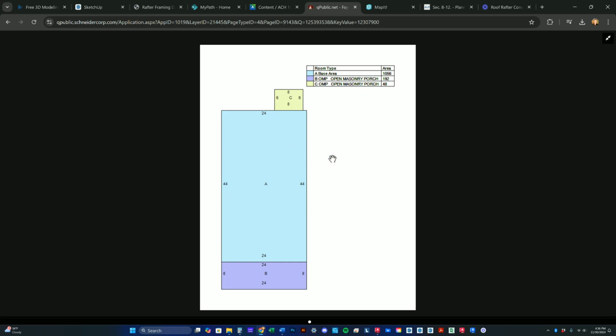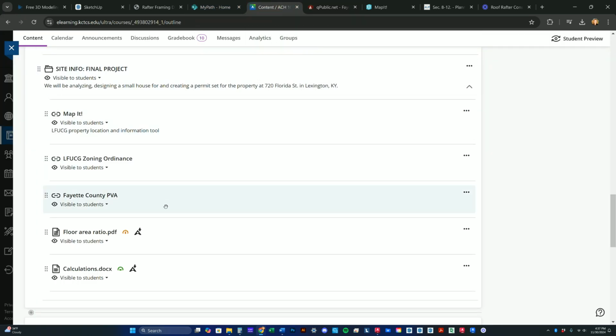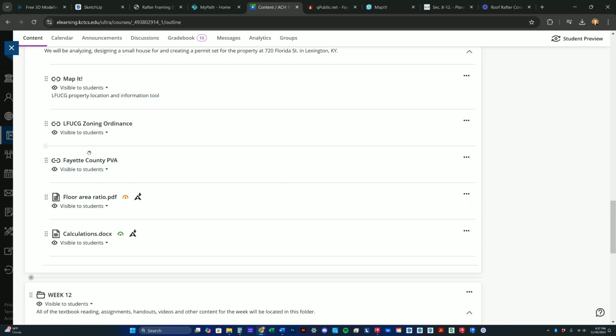So let's write this down. 24 by 44 are the dimensions of the house. And then 8 by 24 is the front porch. And 6 by 8 is the rear porch or rear stoop. Okay. So that's good site information. We'll go back to here. I think we've gotten all the information we need from there.